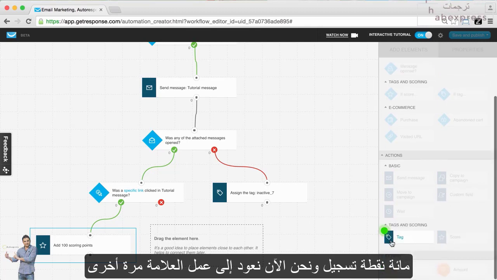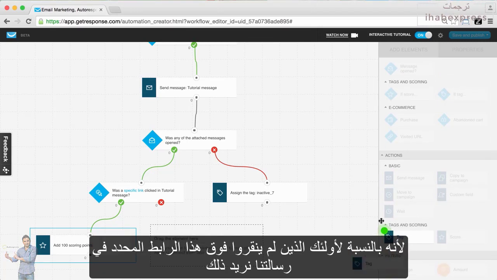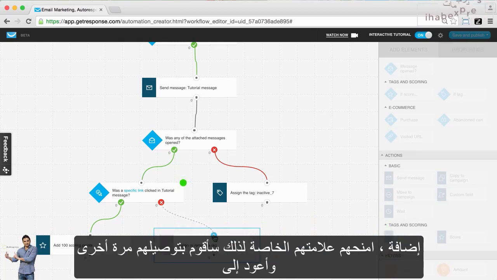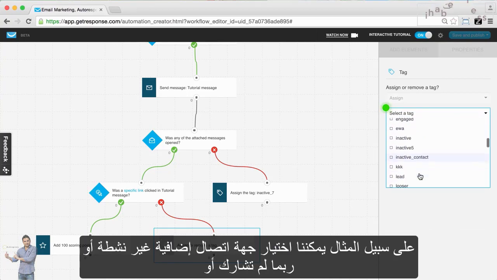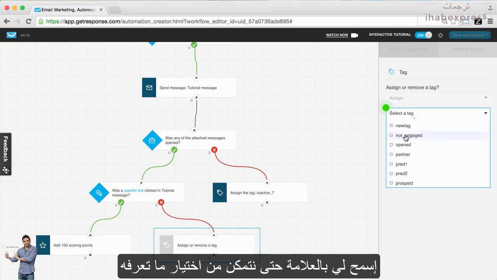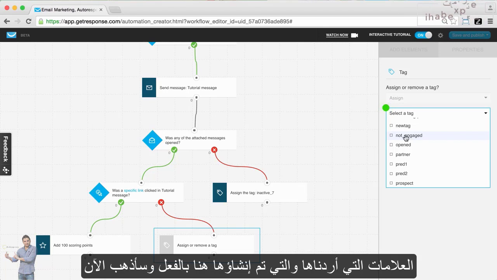And now we're going back over to the tag action again, because for those who did not click that specific link in our message, we want to give them their own tag. So I'm going to connect them again, go back to properties, and select from the tags that I already have created. So for example, we could choose an additional inactive contact, or maybe not engaged, or a tag. We could choose any of the tags that we wanted that are already created here.